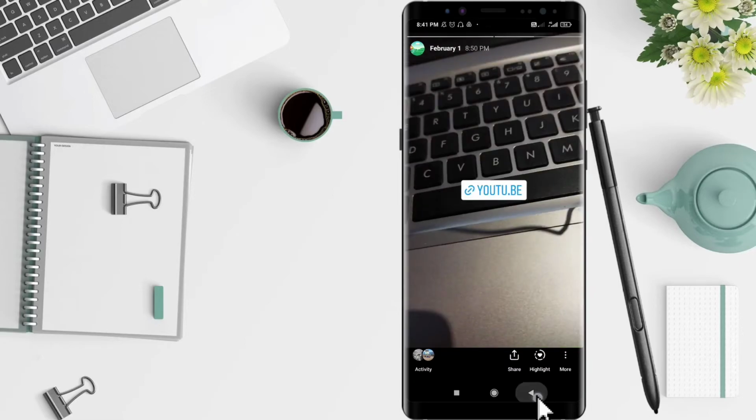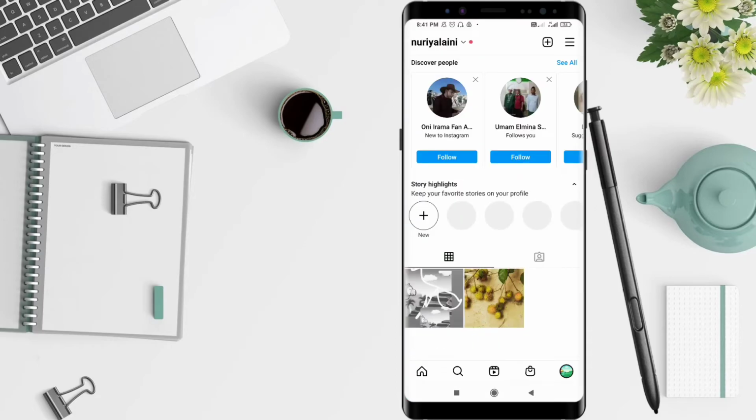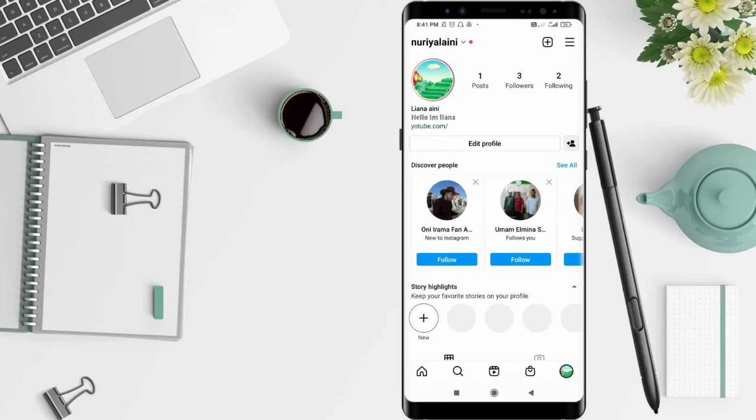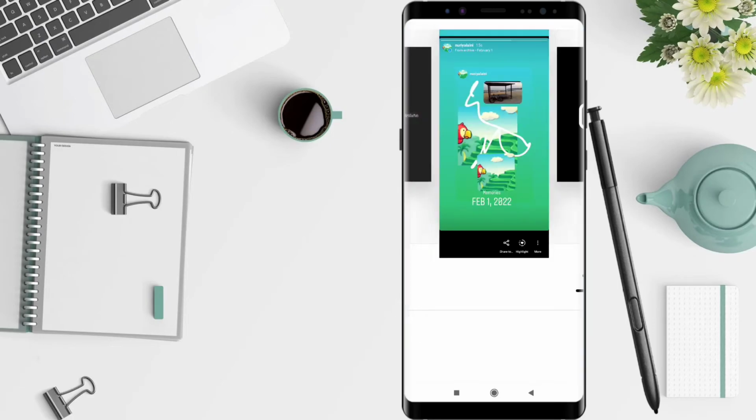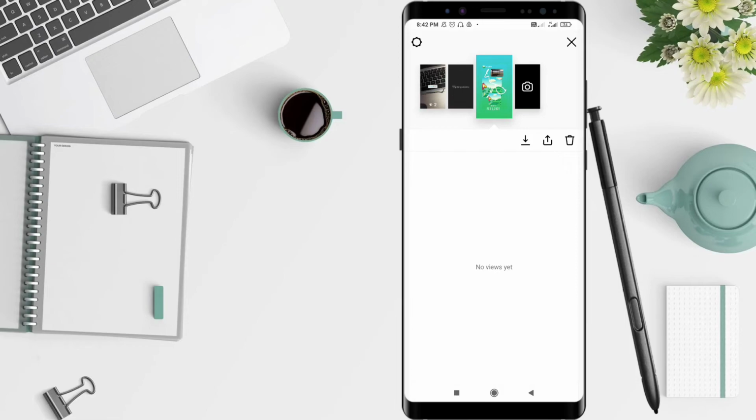Let's see. Go back to the feed. This is loading. Yeah, this is a post. This is a tutorial on how to repost Instagram stories after 24 hours.